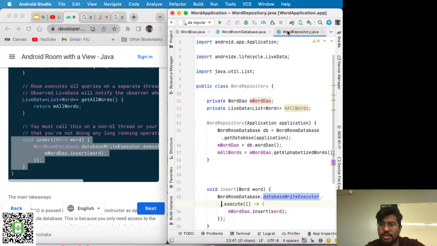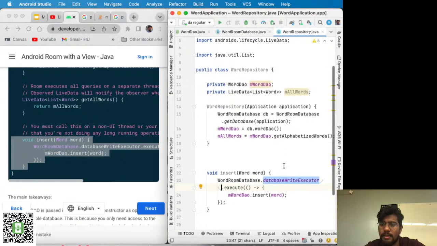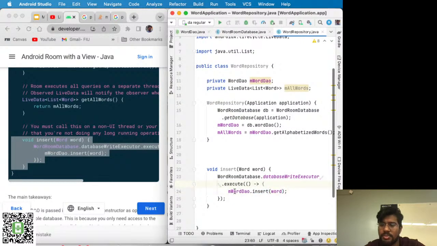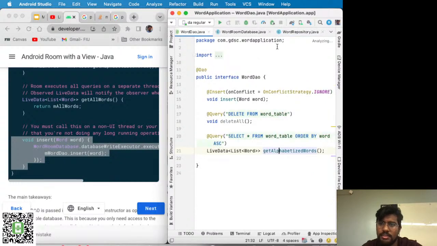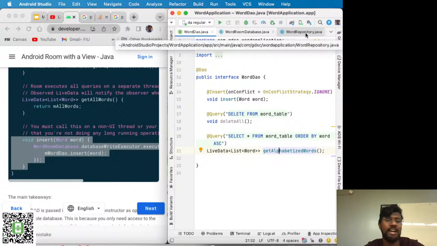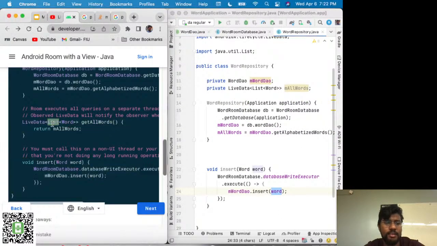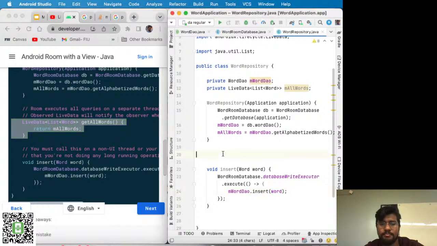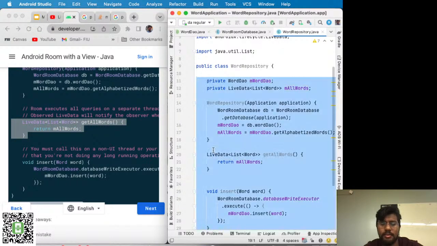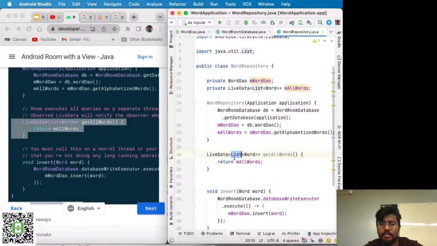Right, that's just connected with the threads, which allows us to access our DAO, our data access object, which again is here for reference. As we get the SQL call for actually accessing the database, and then putting in our word, and when we want to access all of the words, we access our live data, and then get the list of the words, which is getting all the words.